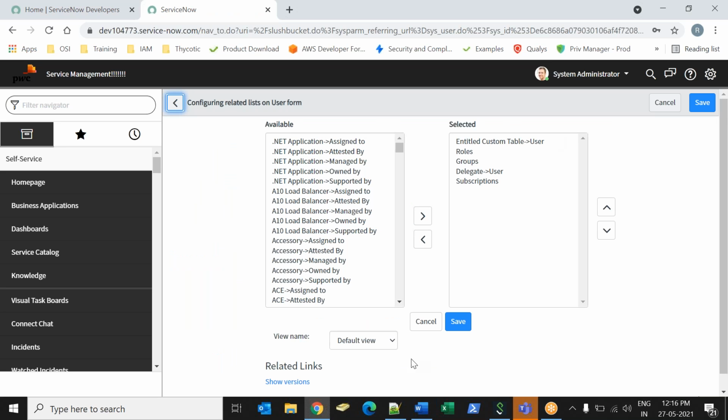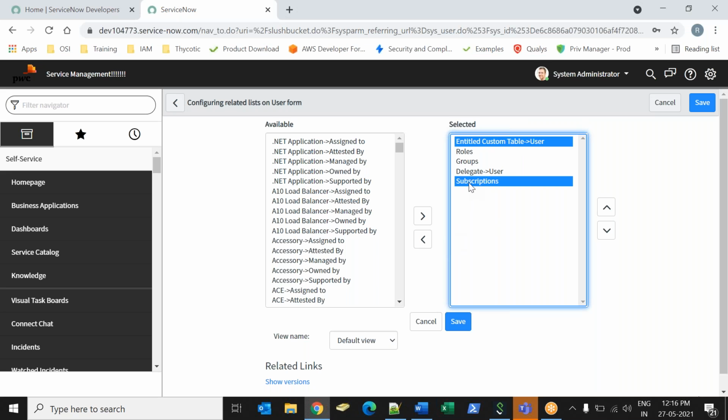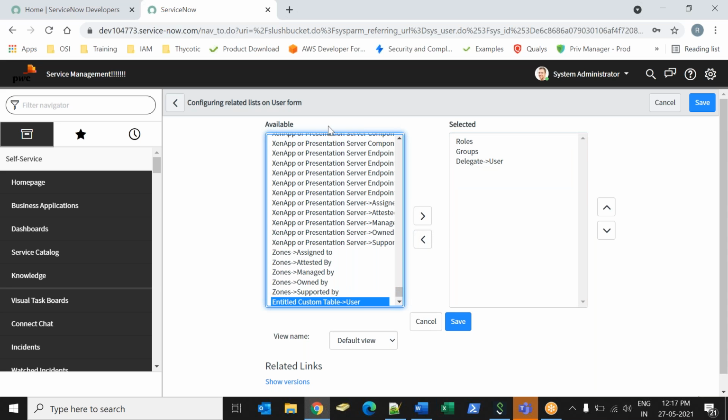Now again the slush bucket comes in. What are we seeing so far? We are seeing entitlement custom table, roles, groups, delegates, users. I don't want the subscription, there's nothing I can do here, and I don't want entitled custom table user. These two things I don't want. So select both by holding control and move them to your right hand panel, and then save.